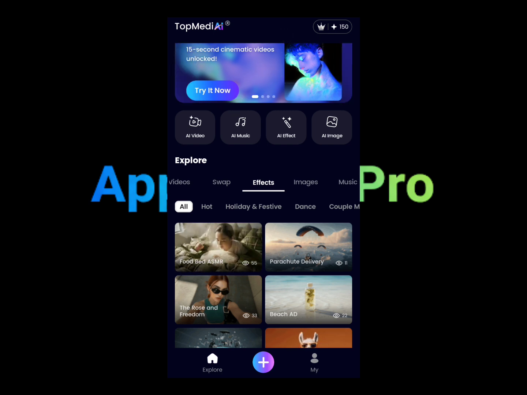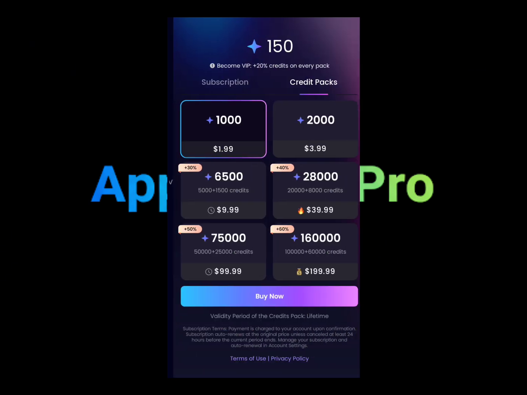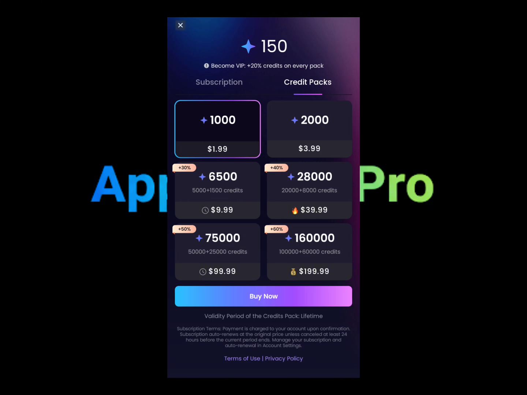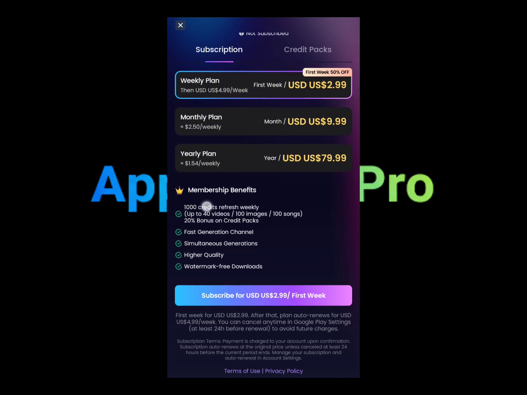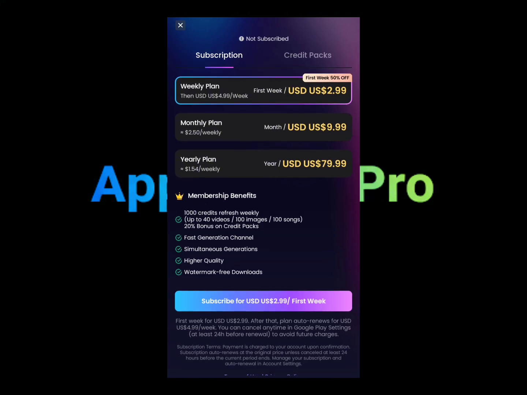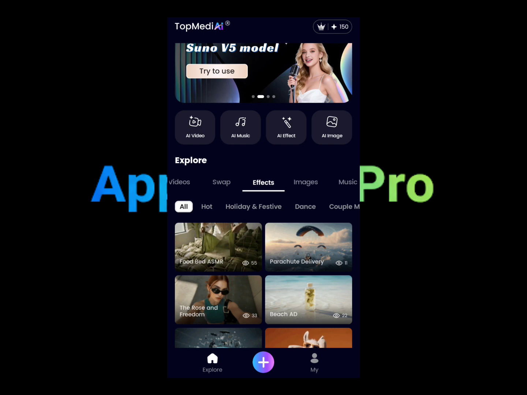And at the top here, you'll be able to see how much credit you have. And as you can see here, you can go ahead and tap on this section here to go to the subscription page. This is where you get your subscription and their prices. You have a weekly, monthly, and yearly subscription and pretty much their prices. And they do tell you how much credit you'll be getting for each subscription. So that's really pretty much it for this application.